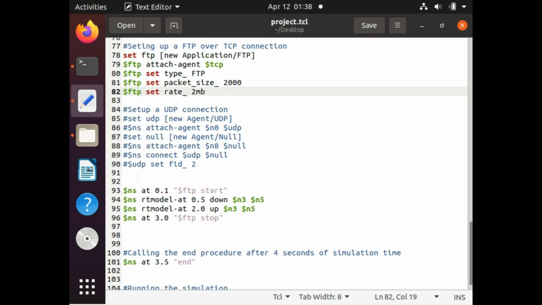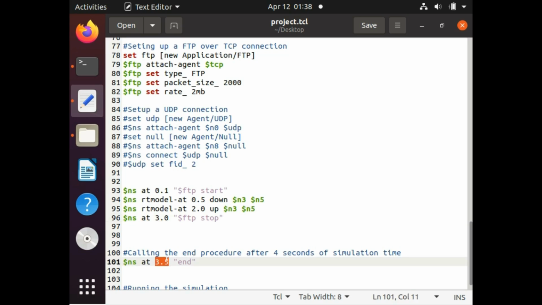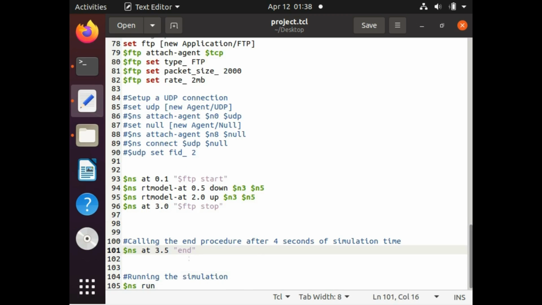As you can see here, we are starting the packet flow at 0.1 second, and at 0.5 second we are shutting down the link between N3 and N5 to check if our distance vector routing protocol is selecting the new route or not. After 2 seconds, the link between N3 and N5 is coming up, and at 3 we are stopping the traffic flow, and we are terminating the simulation at 3.5 seconds by calling the end function that we have written in the beginning. Now we will see the demo of our project.